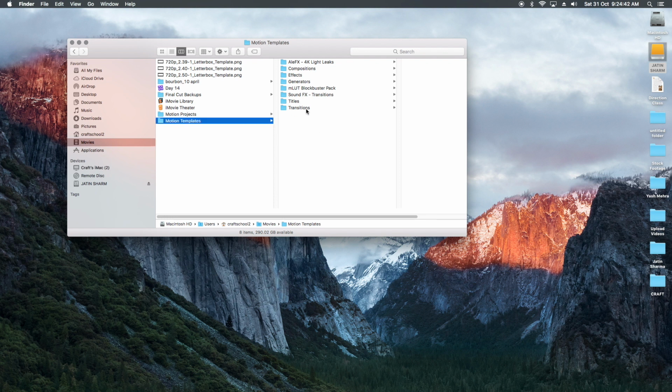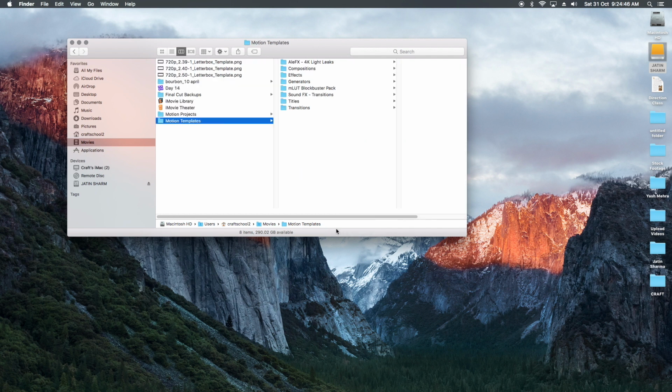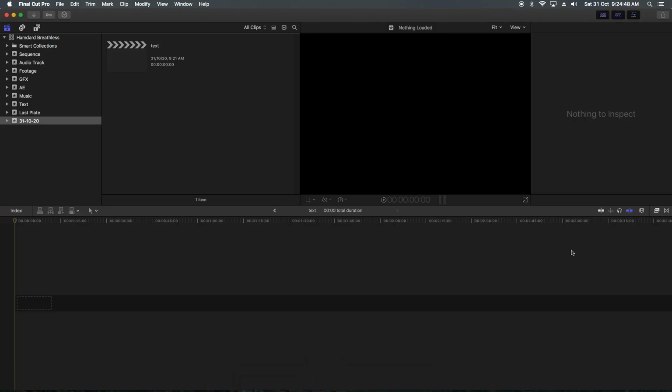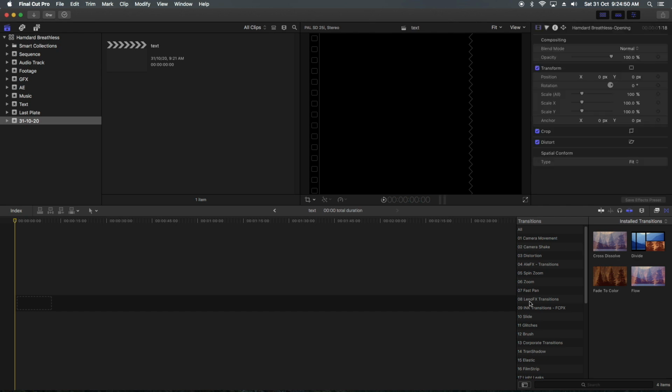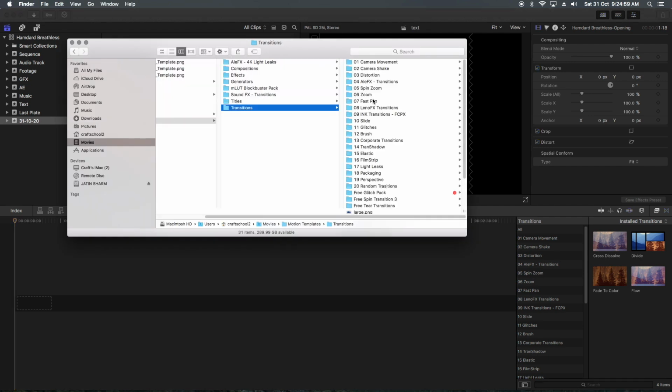So here you have to paste your transitions. It will show up, and when you open Final Cut Pro 10 after this, it will come here. If you ever want to change any folder name, where do you change it? You have to change it in the transition folder. You will change the folder name here and it will get updated in your Final Cut Pro 10.